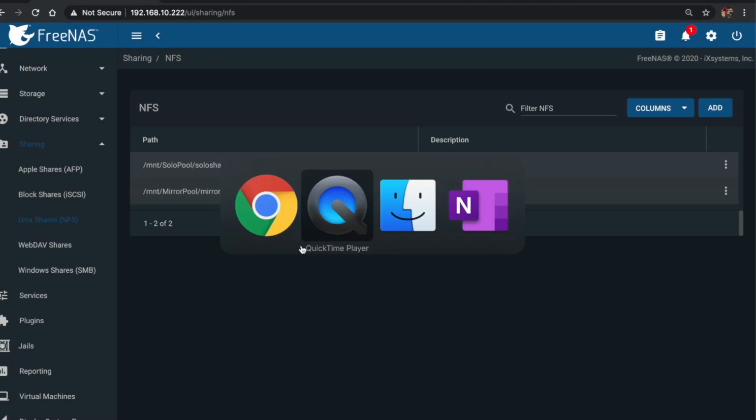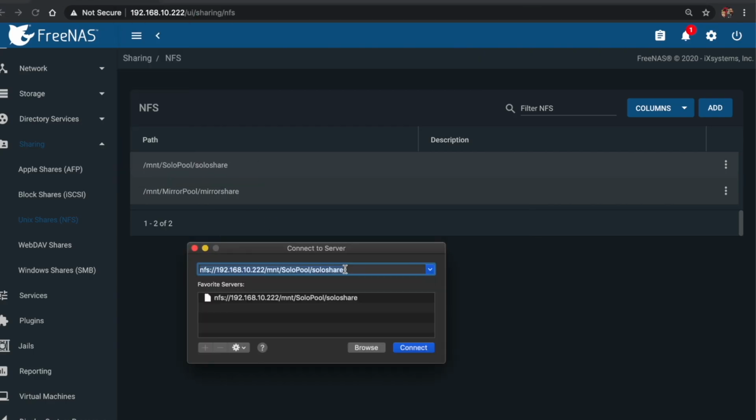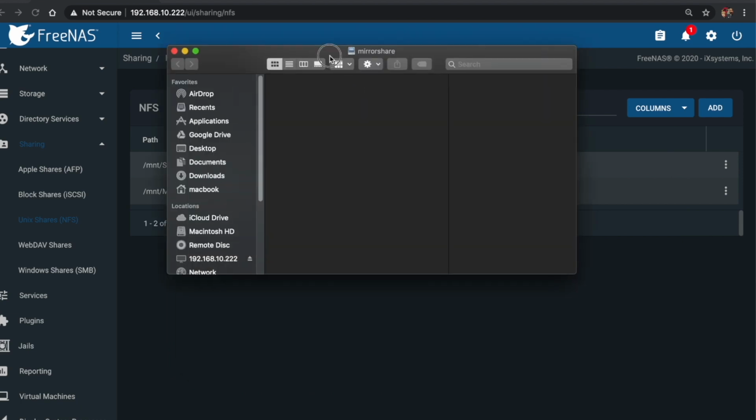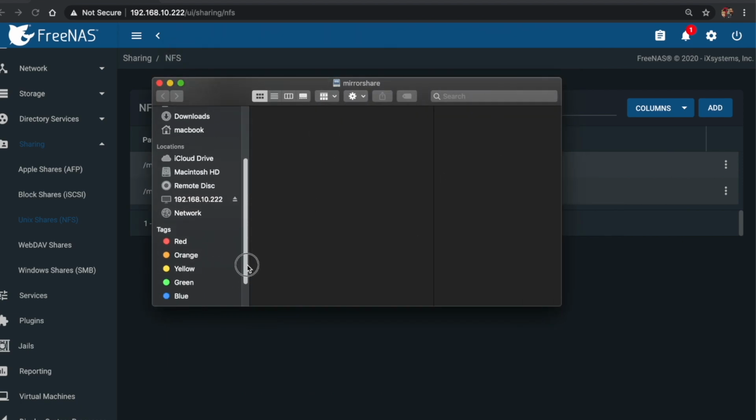So now what we should be able to do is go to Go, Connect to Server. And we're going to change this to our mirror pool. And we're going to say mirror share. And there we go. So we are now connected to our NFS share.